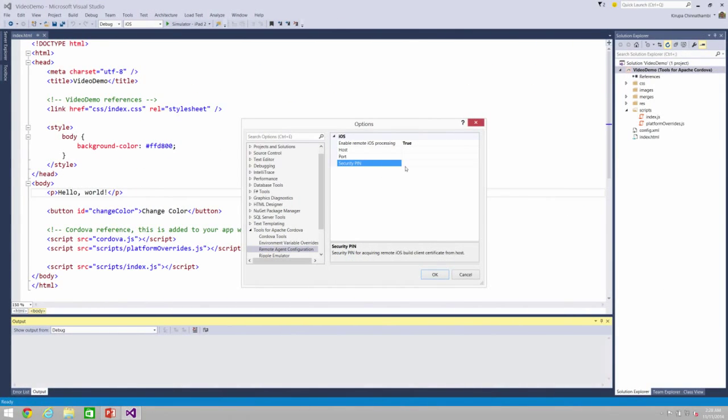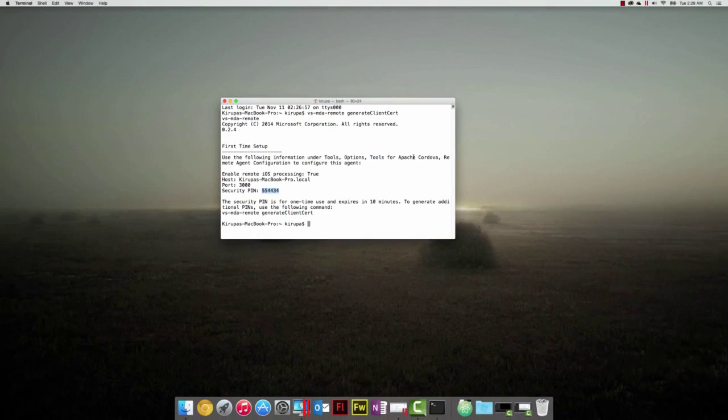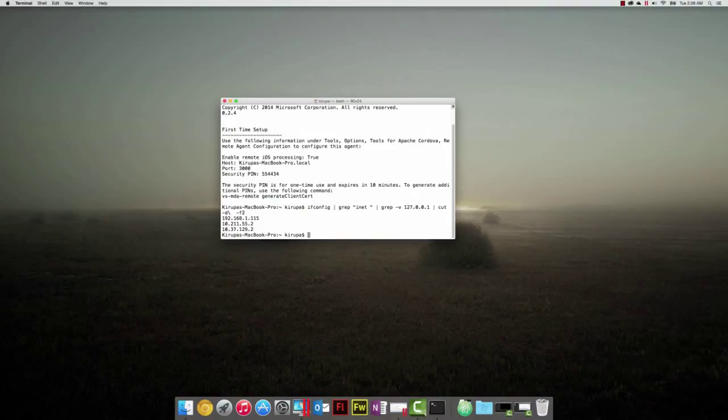I'm going to go back into Visual Studio. So in our tools options, which I still have running, I'm going to paste my security pin, which was 554.434. The port is 3000. And for the IP address, I could just type in Krupa's MacBook Pro local, but I tend to prefer just having an actual IP address to enter.